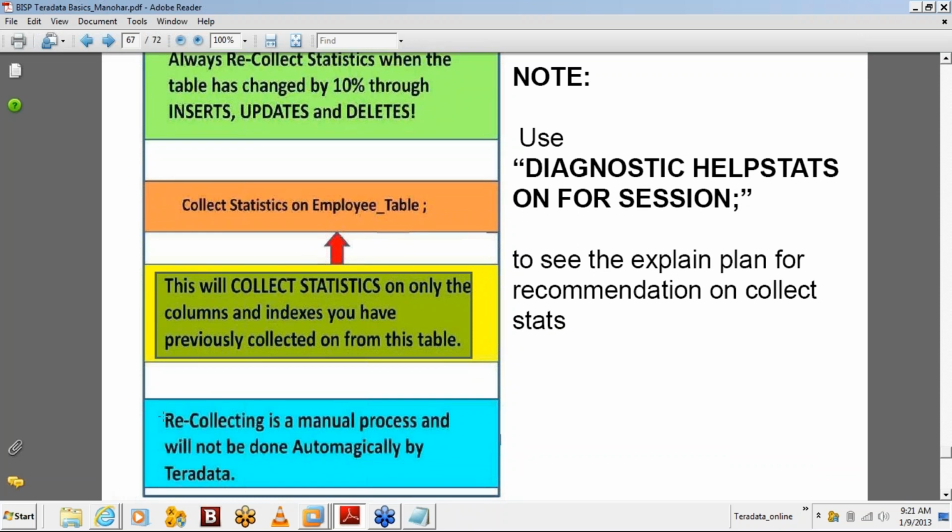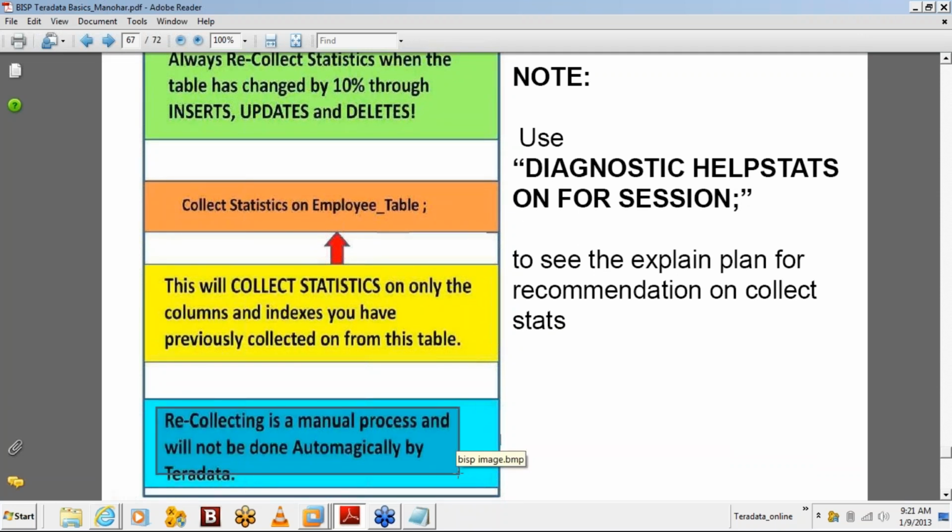And it is all a manual process. You should not assume that it is an automatic process from Teradata. Whenever you feel that you have to collect statistics on particular columns, whenever you feel there is a change in 10% of data, we have to manually collect those statistics. Teradata won't collect it automatically.